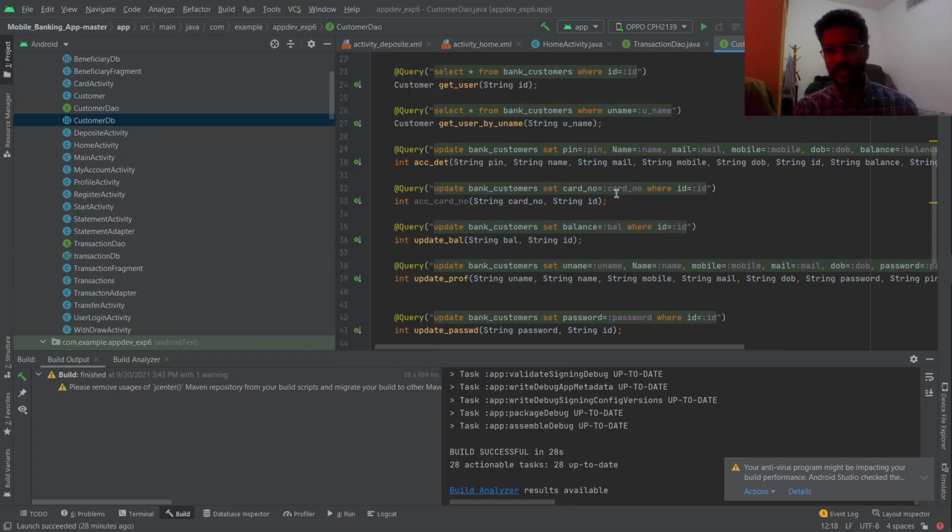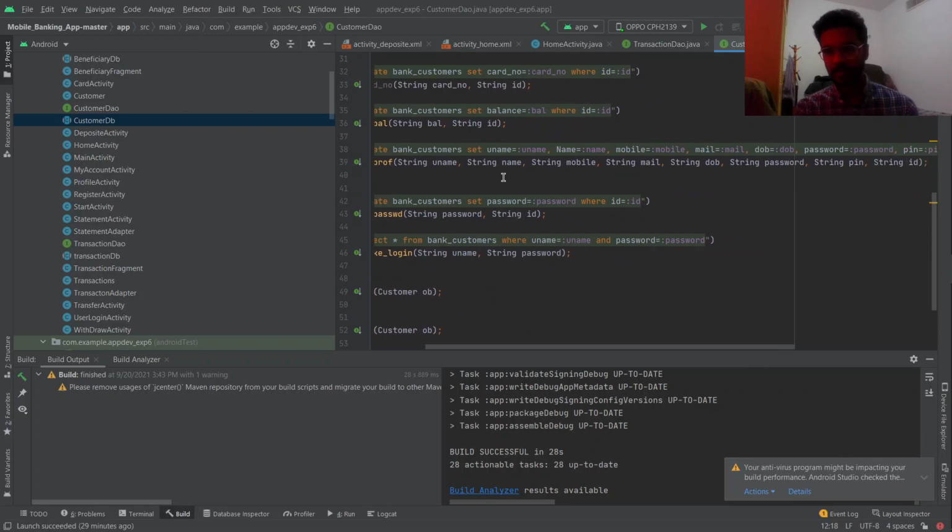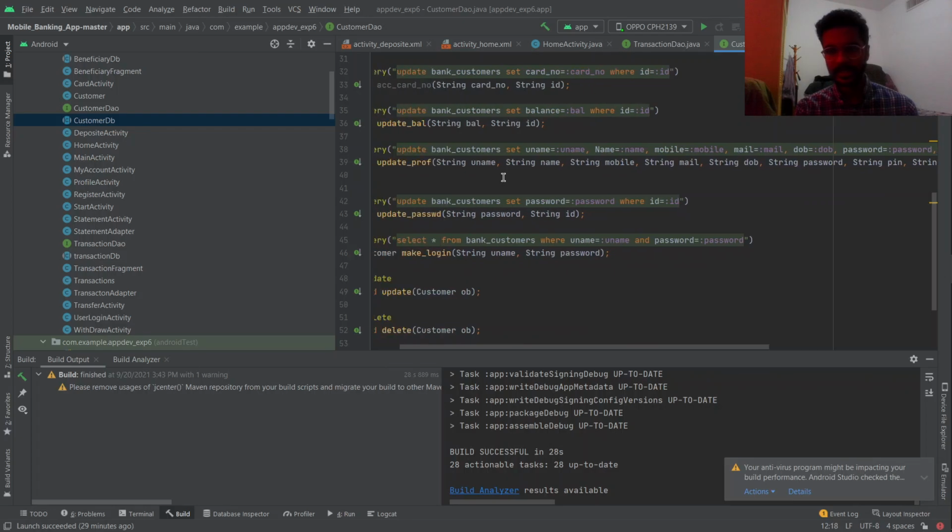If you want to update anything in your card or account, we use a setter: set card number, where we pass a variable, string card number and string ID. Then for updating bank customers, we set the balance and ID as well, so we give string balance and string ID. And then update bank customers, set username, name, mobile, mail, date of birth, password, PIN, where ID is equal to ID.